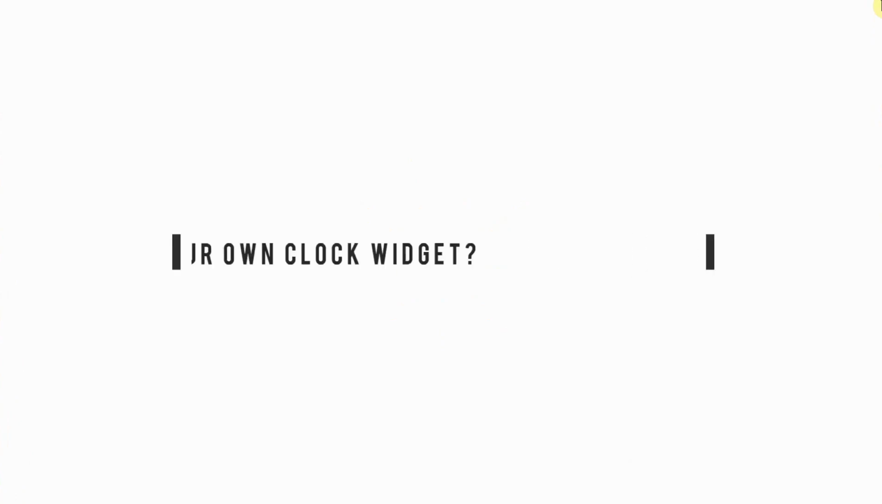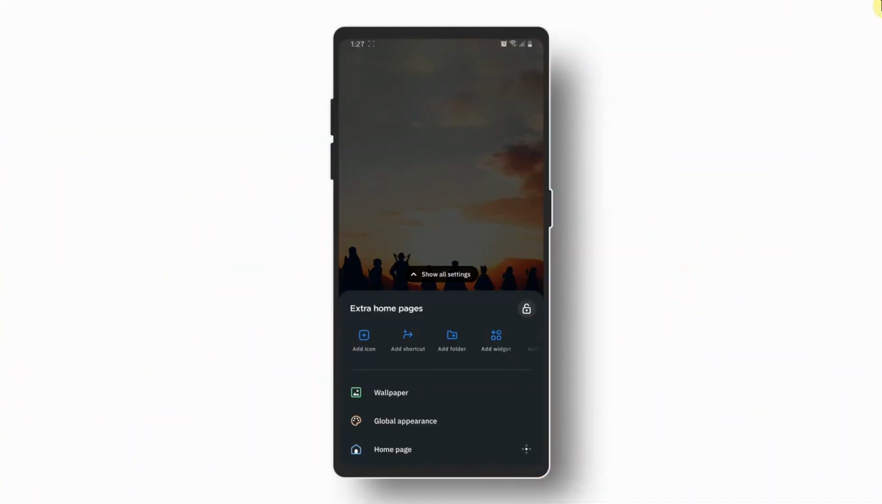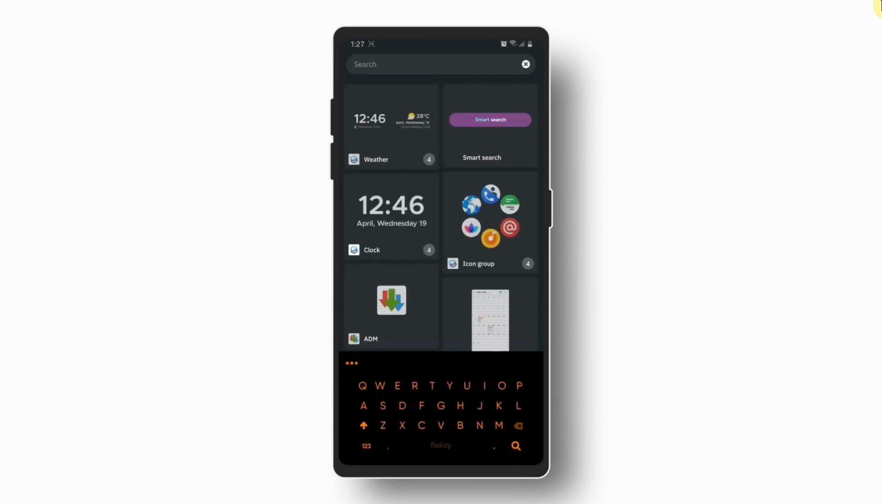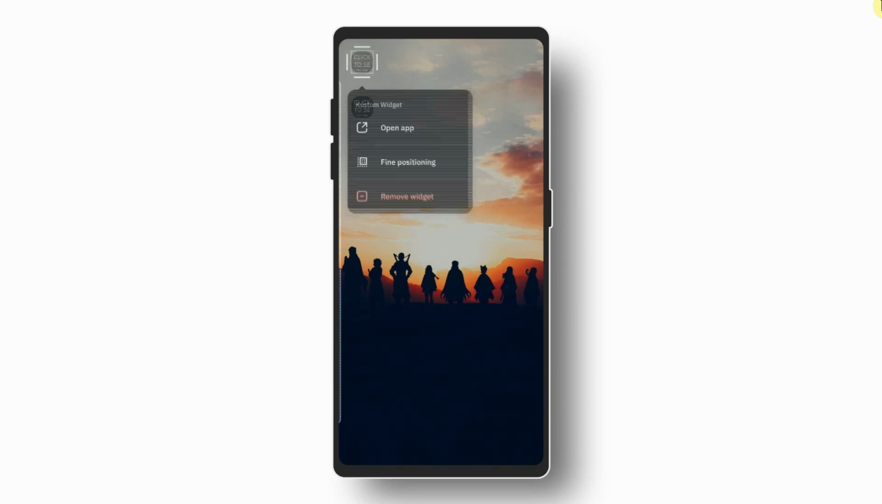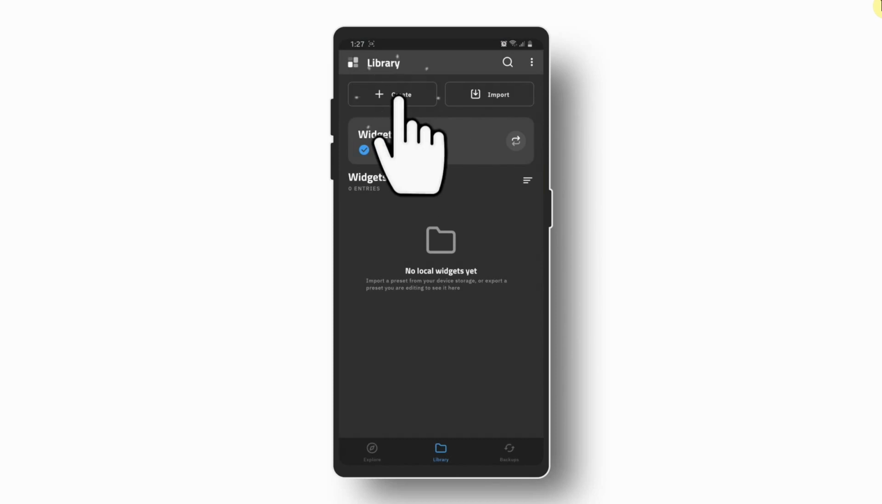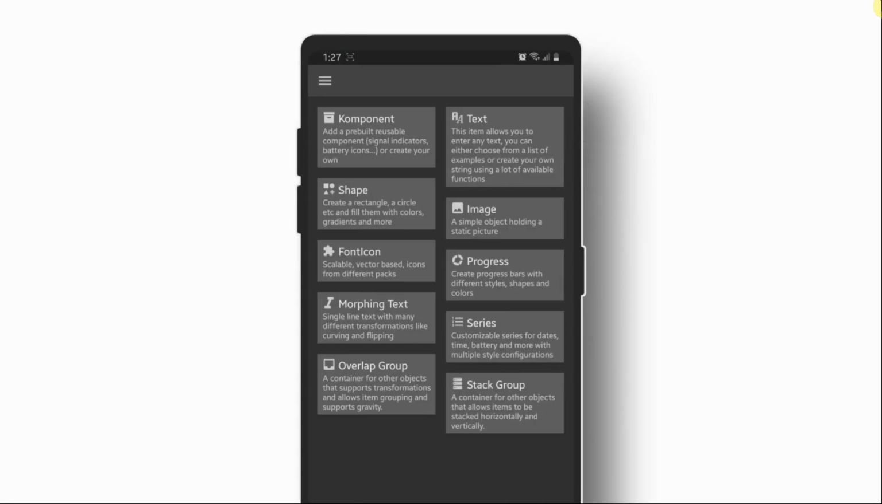How to make your own clock widget. First, add a KWGT widget on your home screen. Resize and click it. Tap on Create. Click the plus icon on the top right. Select Text.